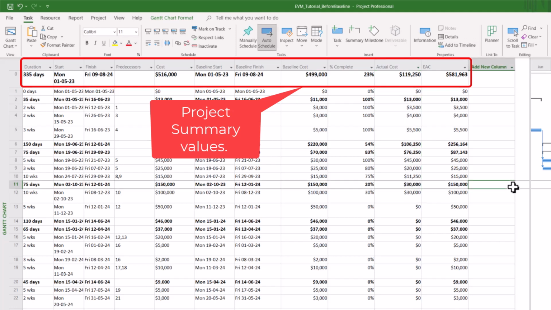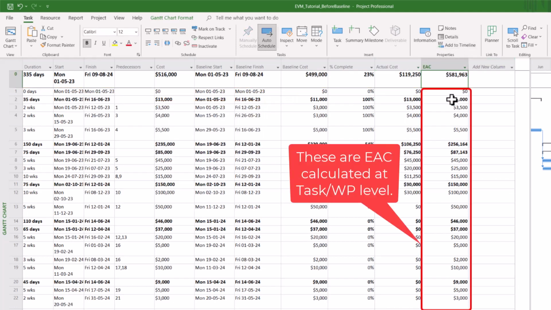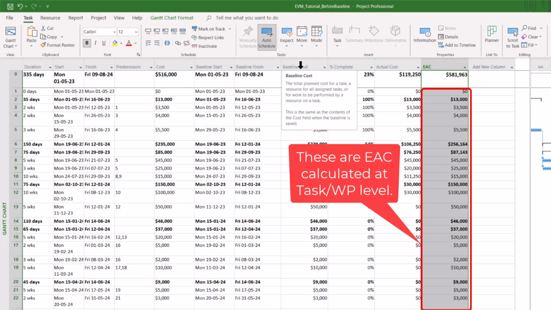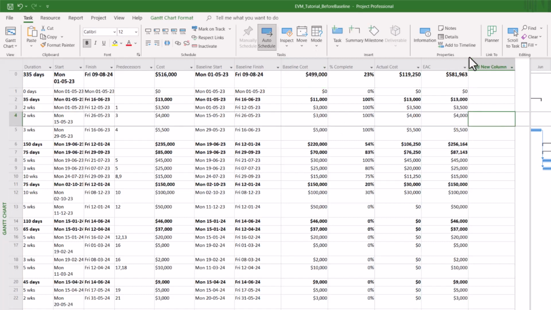Okay, and this is the estimated completion based on current CPA value. MS Project has calculated the EAC by taking the CPI and the BAC value. Okay, this is our BAC. You can add all the required columns and see all the EVM metrics values.